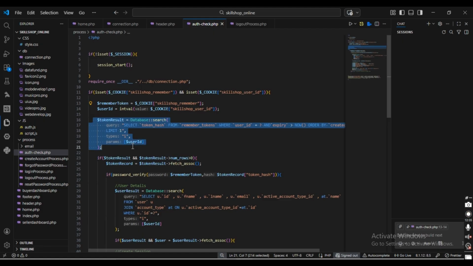Then now we check the database for a valid remember token for this user. We only select tokens that are not expired. This is secure because it uses prepared statements. It checks expiry date and also it selects the latest token only.